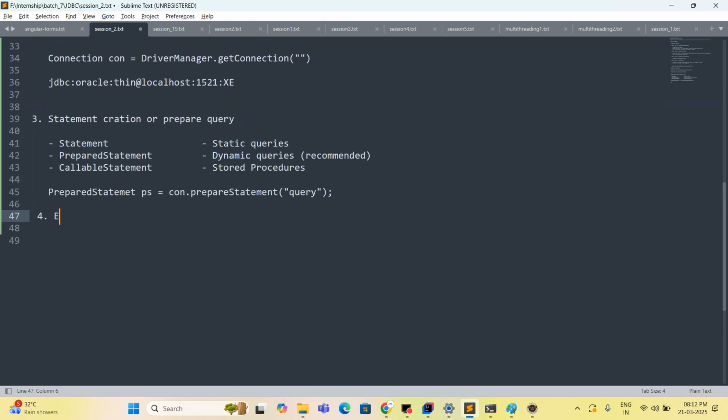The fourth one is execution, query execution. Here we have 3 types of methods. The first one is executeUpdate, another method is execute, and executeQuery is one more method.